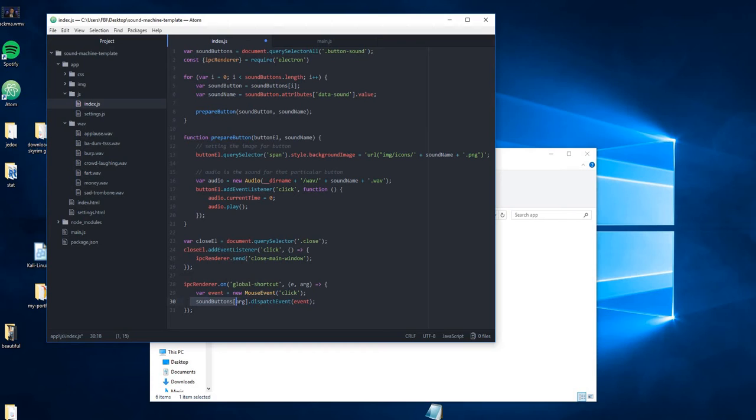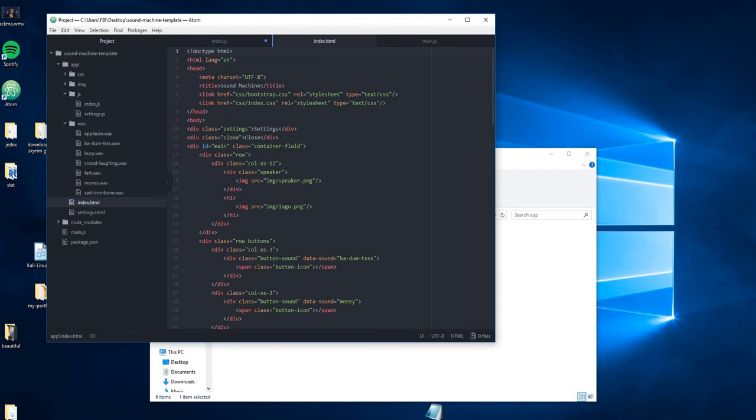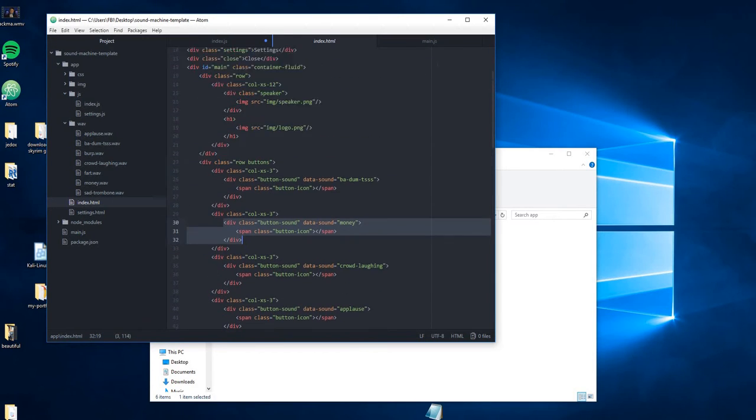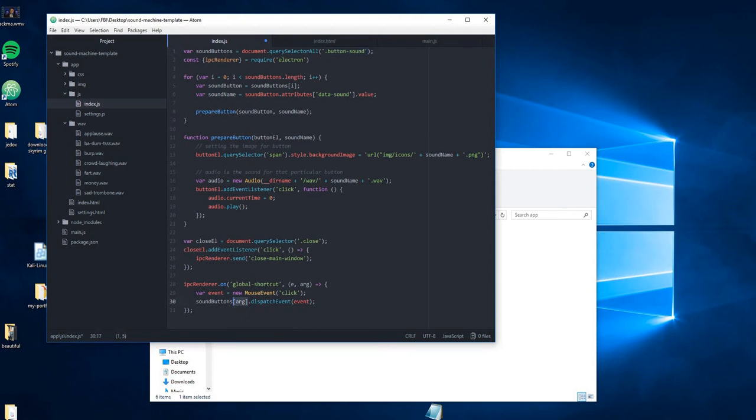Alright, sound buttons. What's sound buttons again? I don't remember. Oh, let's look. Okay, so sound buttons is up here. So remember, the sound buttons is just a list of elements that contain the class sound button, right? So we can go back to index.html and just these, right? Just this all the way down. It's just a list of these, and then it's an array, right? So we can access it by going like 0, 1, 2, 3, whatever.